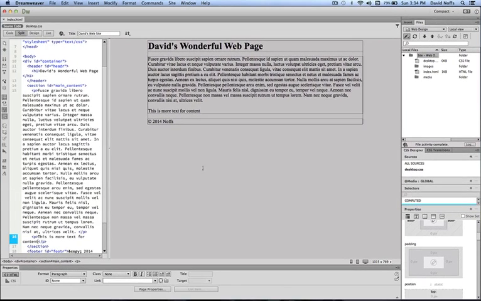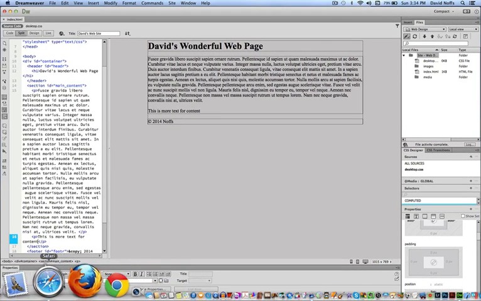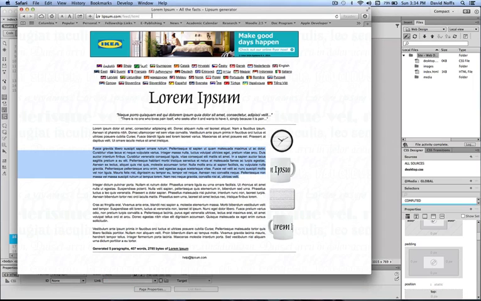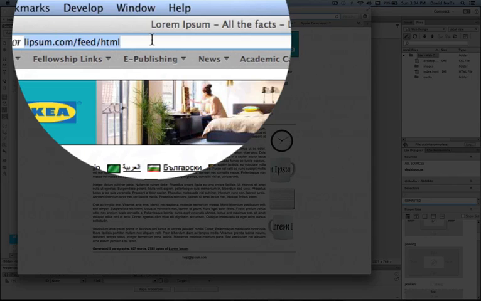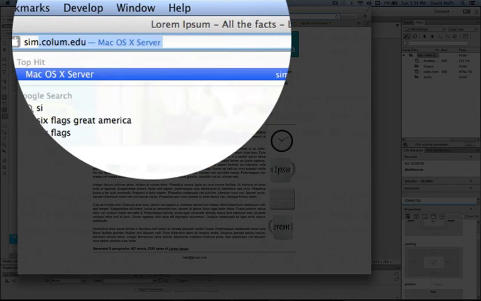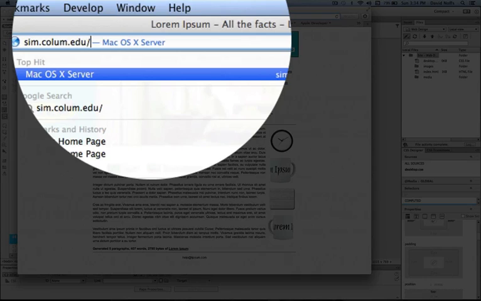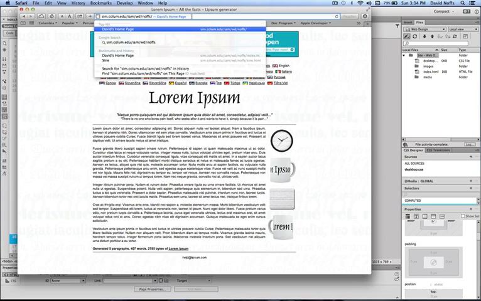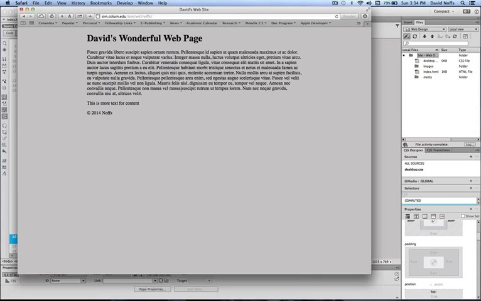I can launch my browser. So I'm going to open my site in Safari. I launch the browser, go into the web address area, and type in the path to our web pages, which should be sim.column.edu/iam/wd/your last name, not mine, and hit return, and there is my wonderful web page.